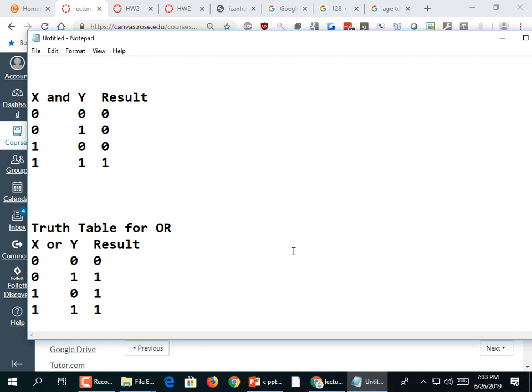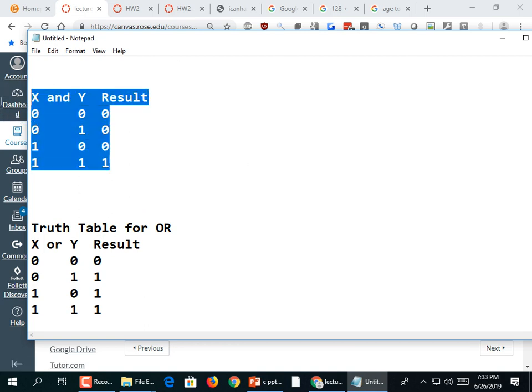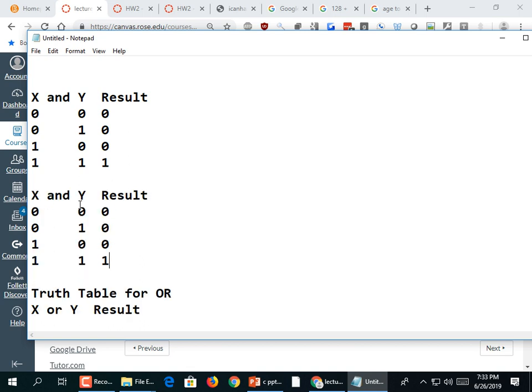Now, if it's bugging you to see zeros and ones, you could just copy and paste this and edit it and replace all the zeros with F's and all the ones with T's, if that helps you think of it better.